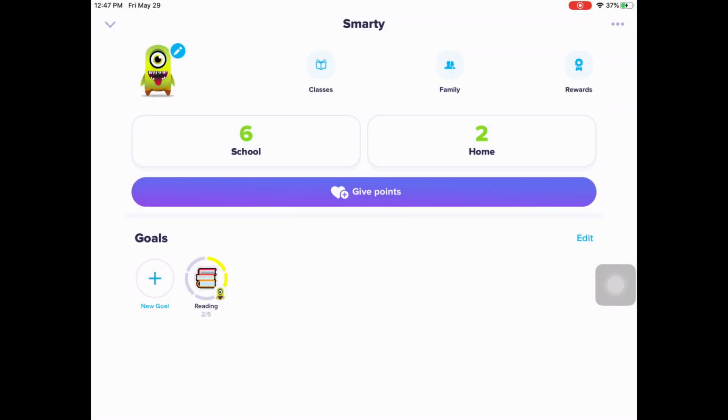You'll notice here that there are also points for home. That is for a product that Class Dojo markets specifically to parents for home use. So much of what you see here is relating to that. And parents are able to create awards for specific behaviors that they want to encourage at home.